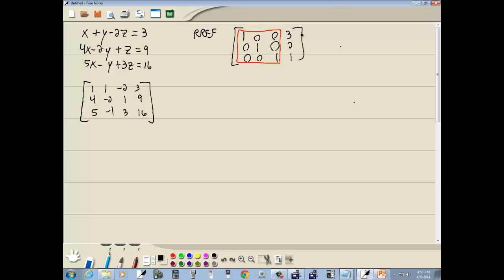And if that's true, then your answer is the far right column. So this is going to be X, this will be Y, and this will be Z. So our answer is 3, 2, 1. The reason why this is X, Y, Z is because I put my X column here, I put my Y column, Z column. The same order you put your columns in is the order of your answers.